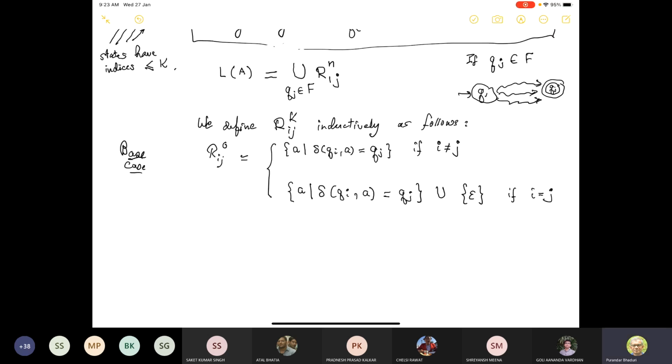And remember that we are defining a set, right? So Rij^0 is a set. It's a set of words or strings, right? So what we have on the right-hand side must be a set, again, a set of strings, right? And in this particular case, of course, the set of strings contains just singletons, I mean, strings of length 1 or 0, right? And what is the inductive case?